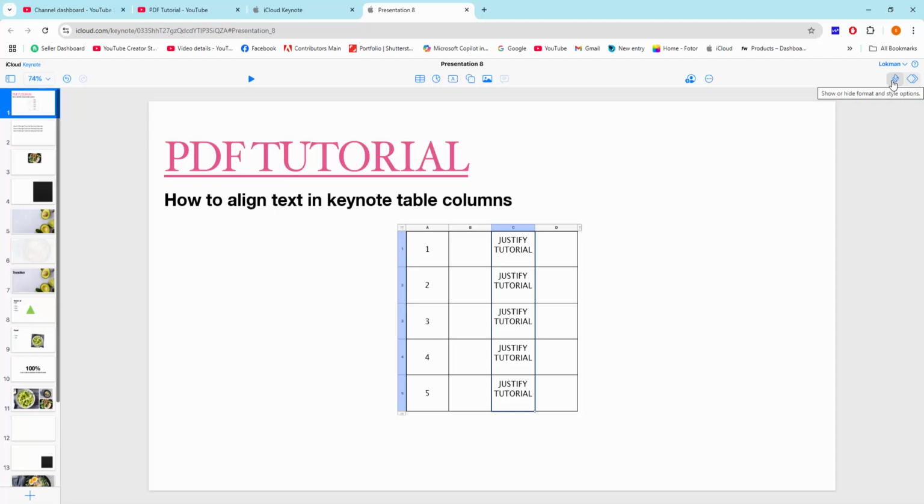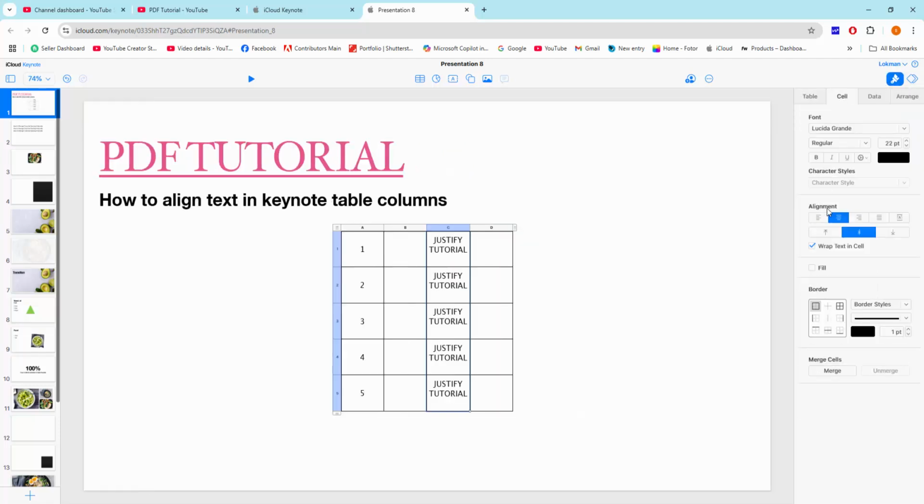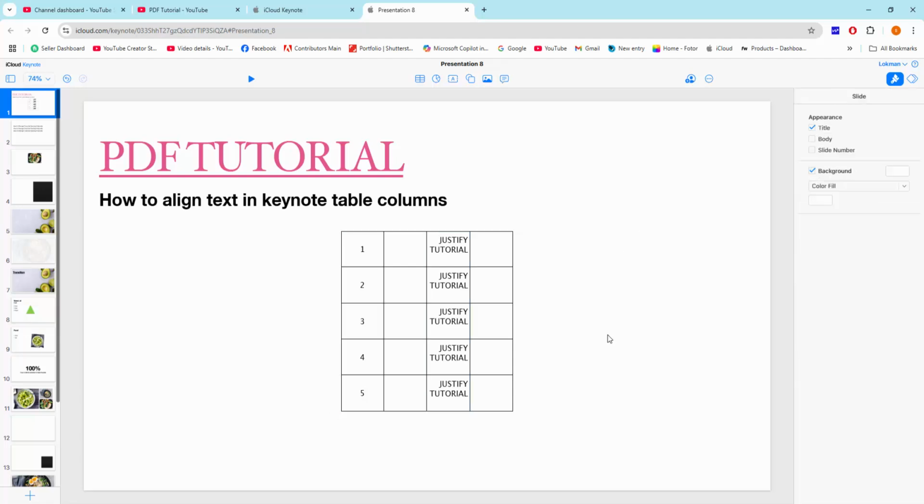Now go to the show or hide format style option. Now click the cell option. Now you can see here the alignment option. Now I change center align to left alignment, right alignment, or justify, whatever you want. Now I make it right alignment. Now click outside of this text. Now you can see I aligned text in Keynote table columns very easily.